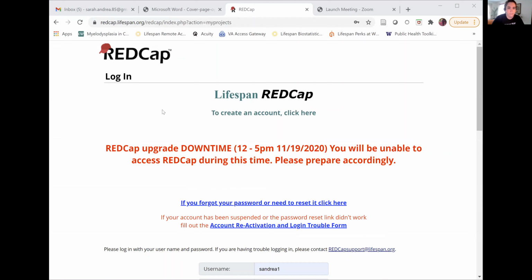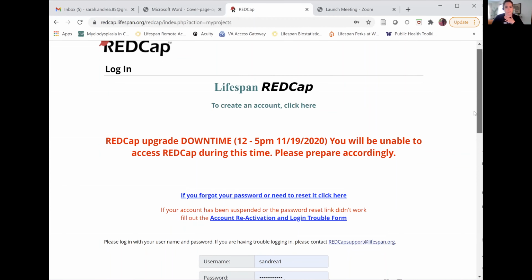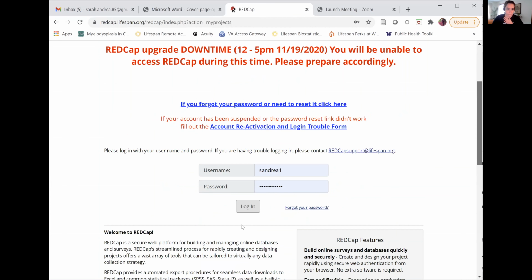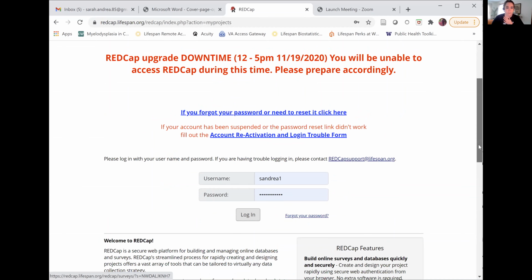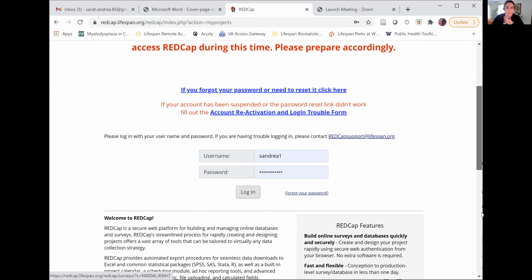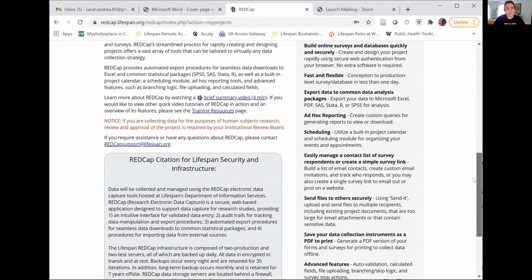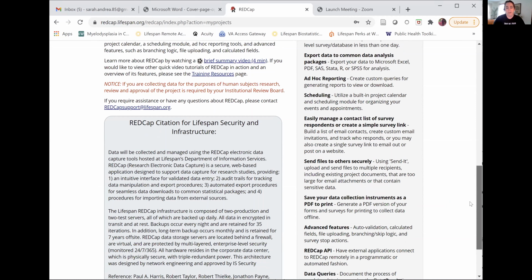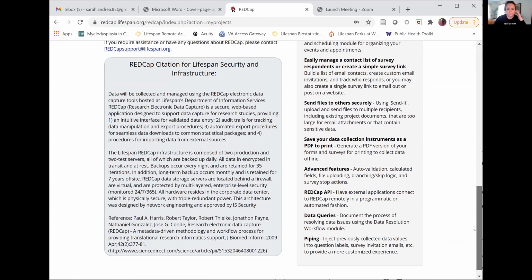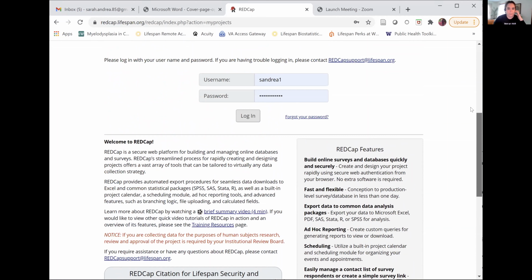Okay, so this is what REDCap looks like when you pull it up. And you have to log in. As you can see, I mentioned that there's going to be an upgrade happening on the 19th. Before you log in, this right here shows you some of the features that I already went over a few of with you in that little presentation, but there are a few other things mentioned here. This has the updated language for how you would cite REDCap when you do your IRB. And we'll just log in.